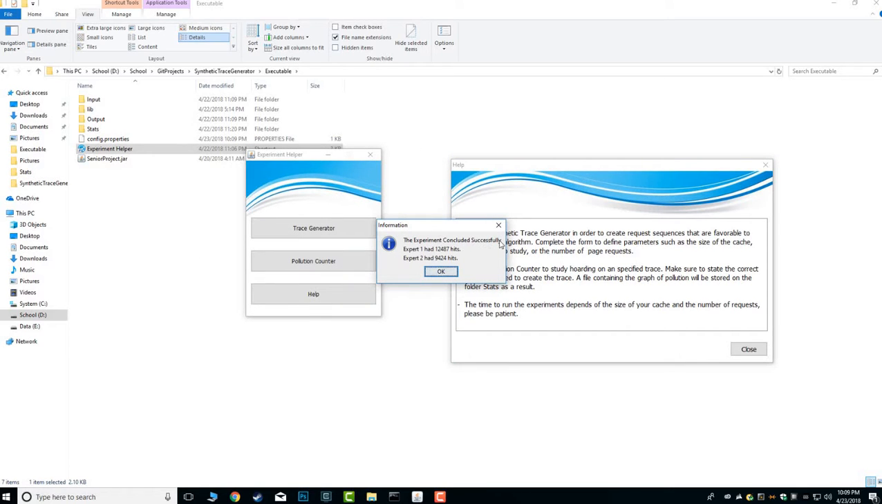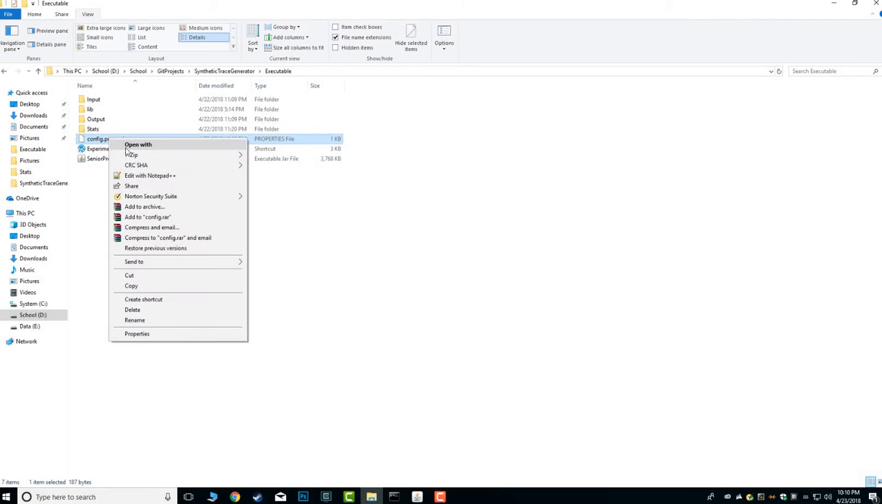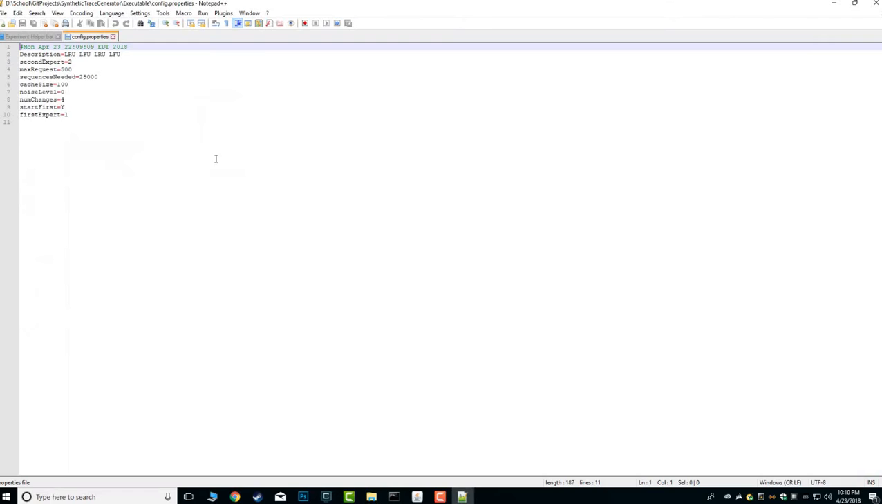The experiment concluded successfully. We can see that for LRU we have 12,487 hits, and for LFU we have 9,424. Okay, so the trace was created. We can see that the config properties changed to the ones that we ran in the experiment. You can see the description, you can see the second expert, you can see the max requests needed, number of changes, and the first expert as well.